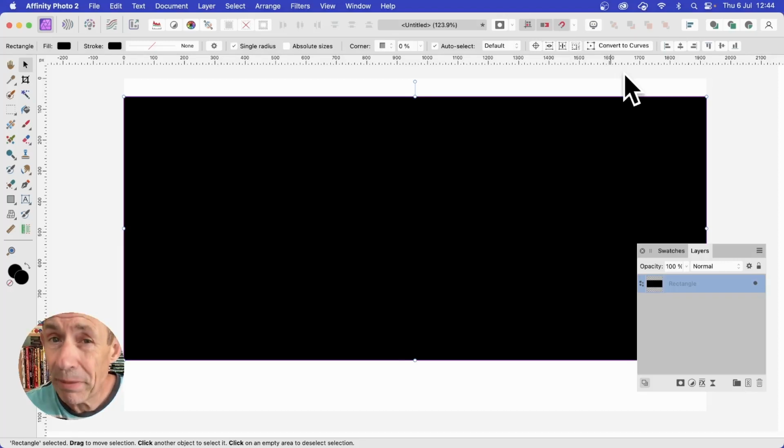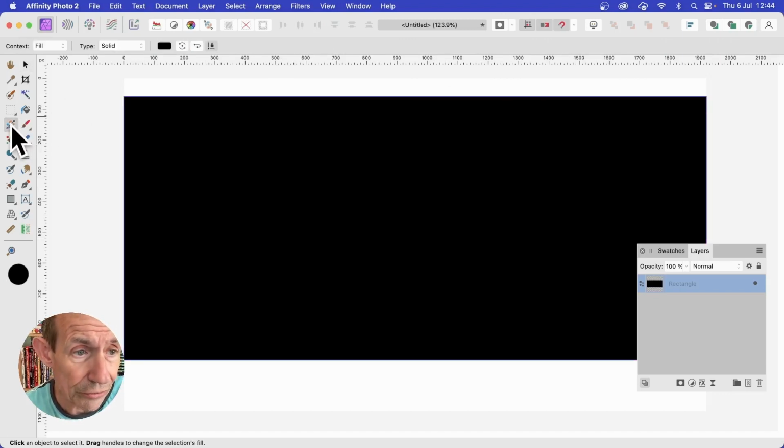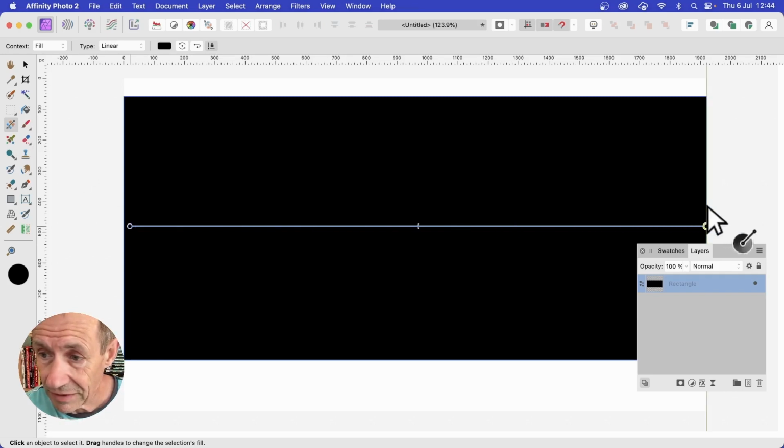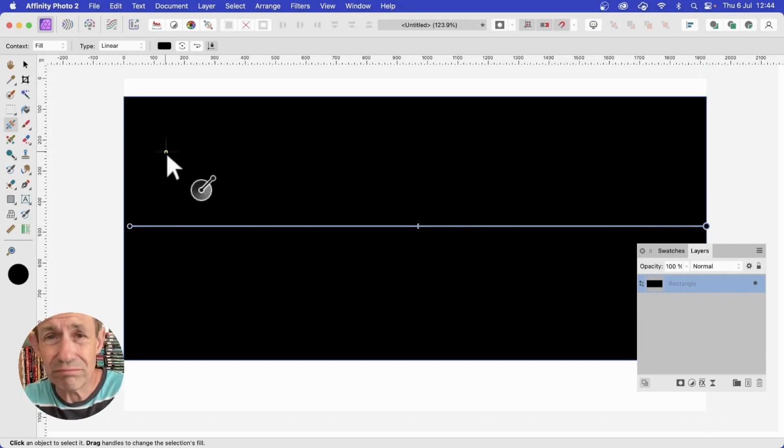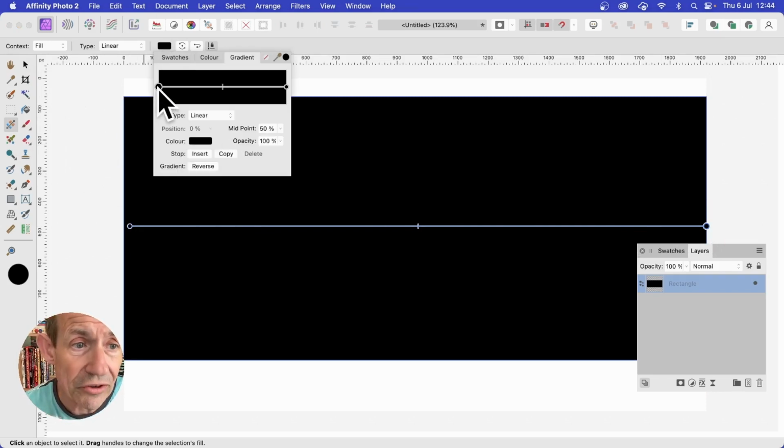How to create a repeat or column gradient in Affinity Photo. Select a rectangle, then go to the gradient tool, and with that just drag across. Now the gradient you get may be black to black, could be white to black, but just click up here and you can see here you got that, and I'm just going to copy that.